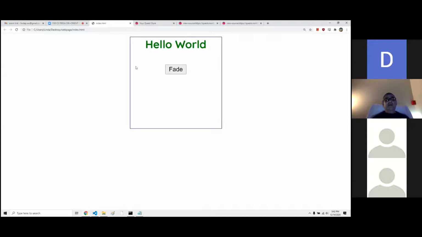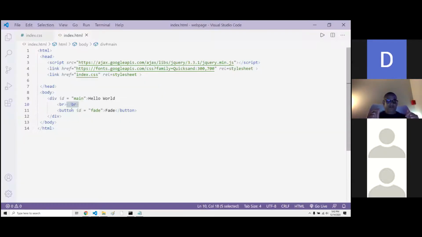All right, okay, great. So now we have components in place. Now what we want to do is when we hit the fade button, we want the words hello world to fade away, right? There's a couple of ways in which we can do this. One is we can just call a jQuery function, which is a standard jQuery function, really easy to do. We'll do that first. When you click that, hello world fades away.